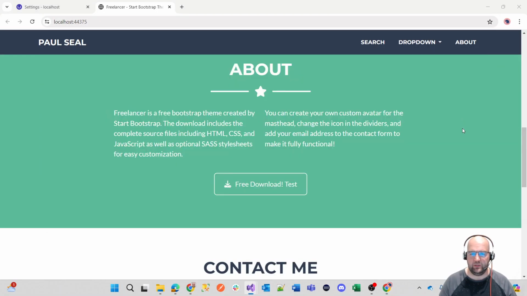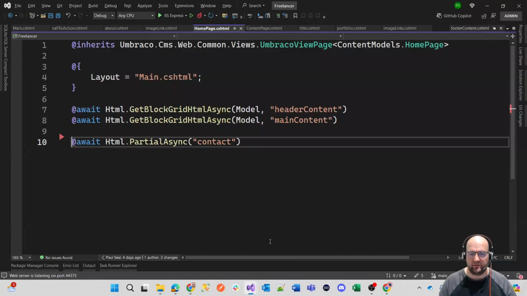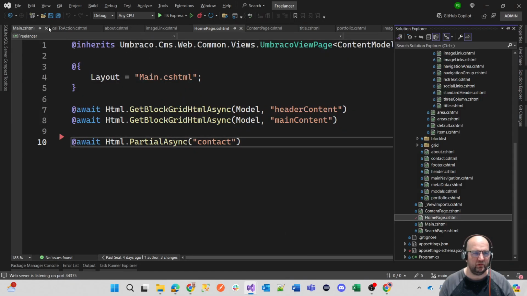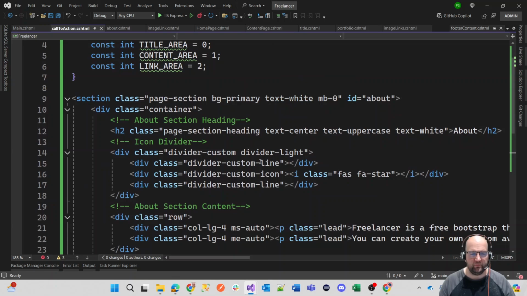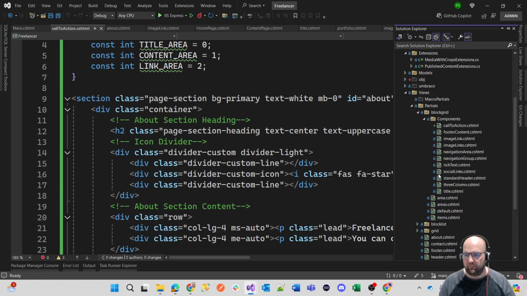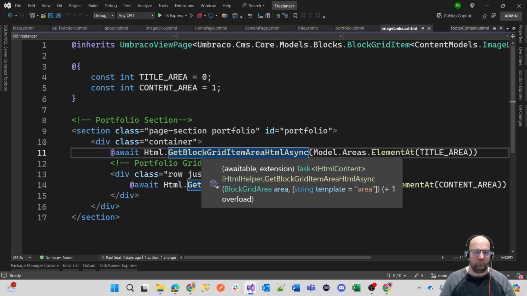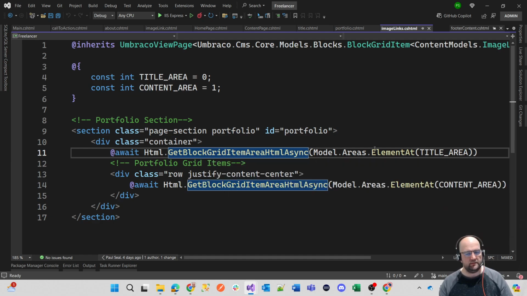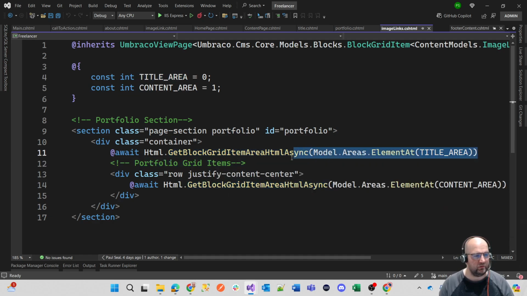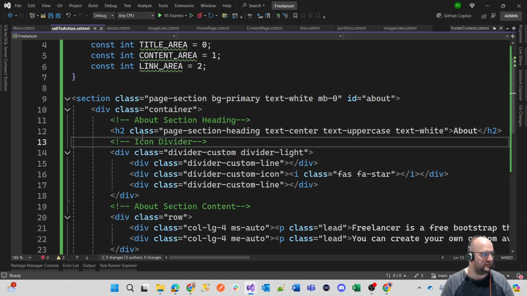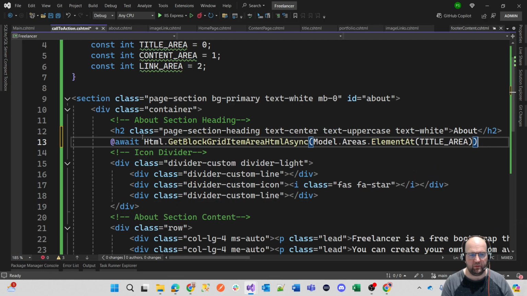So the first thing we want to do is to get the title rendering. So if we go into the call to action, and if we remember, we've done this on another one before. I think we did it on the image links. So let's just go to this. And we've got the get block grid item area HTML async. What we can do is just copy that line, and then where we've got the H2, just paste it underneath.